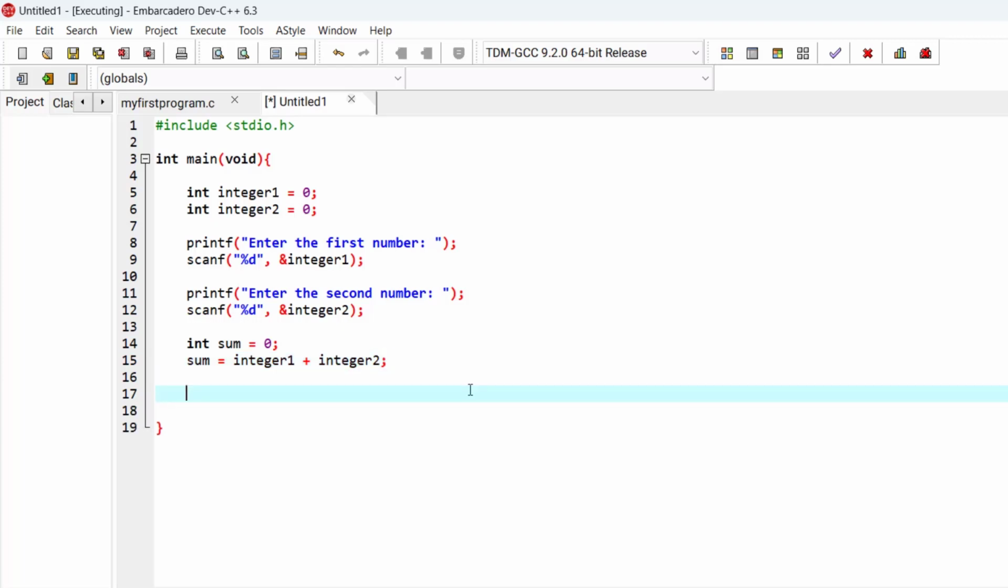Now I want to create yet another message on the screen using printf. The printf will say sum is, then the type of the variable, and a new line at the end of this message. In this message, I defined a variable. Now what would be that variable? It would be the variable sum. End of the statement.